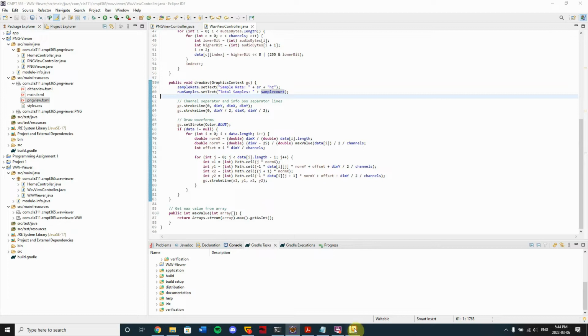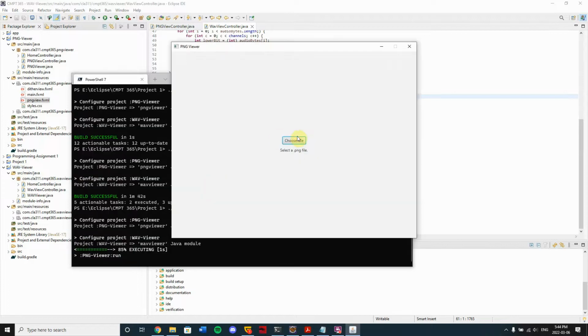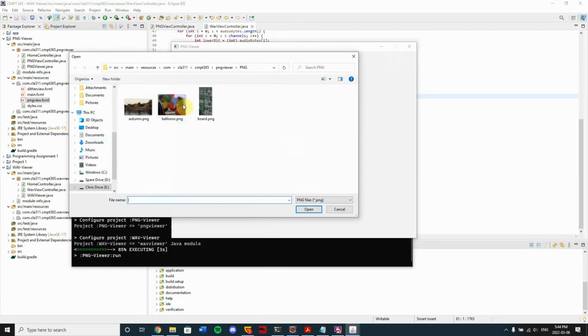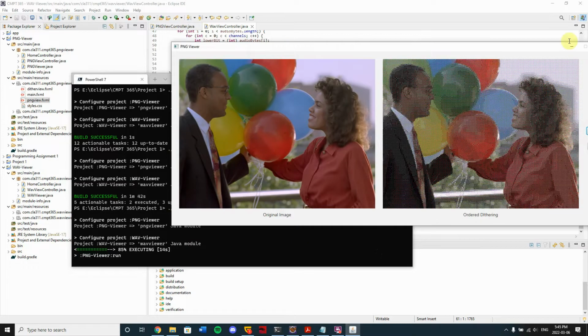And then for the second program, if we run this here, PNG viewer, same thing, the start screen's the same. Let's just load the balloons. You can see here on the left is the original image, the right is the histograms. If you hit the next button, you get to see the original and vivid image.